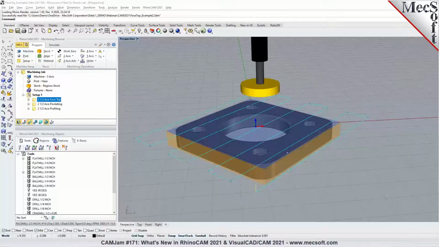Now, the face stop operation is available starting with standard and higher configurations in our mill module. So standard, expert, pro, and premium will include face stop operations.